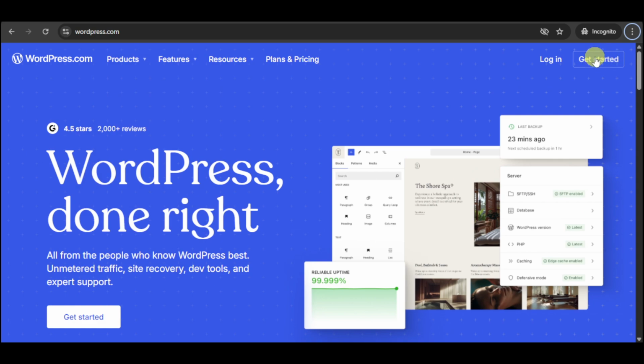If you don't have an account yet, all you have to do is to click on this Get Started button right here and sign up using your credentials. But if you already have an account, you can pretty much click on this login button right here and log in using your username and password.